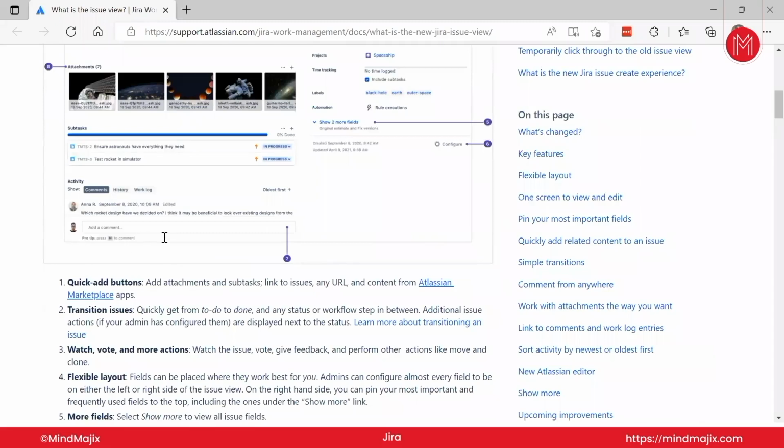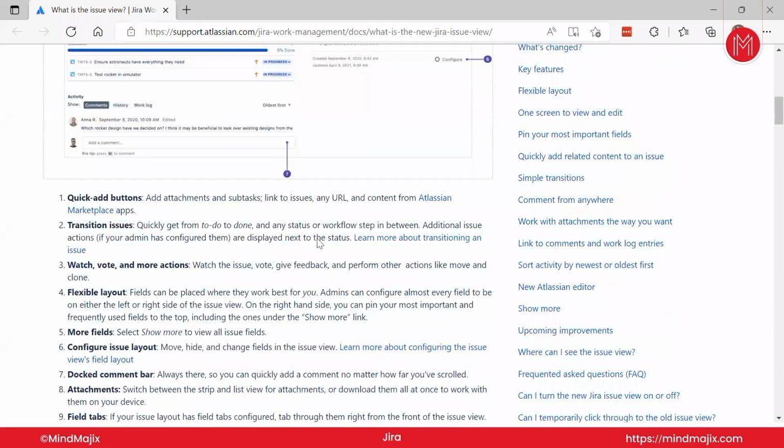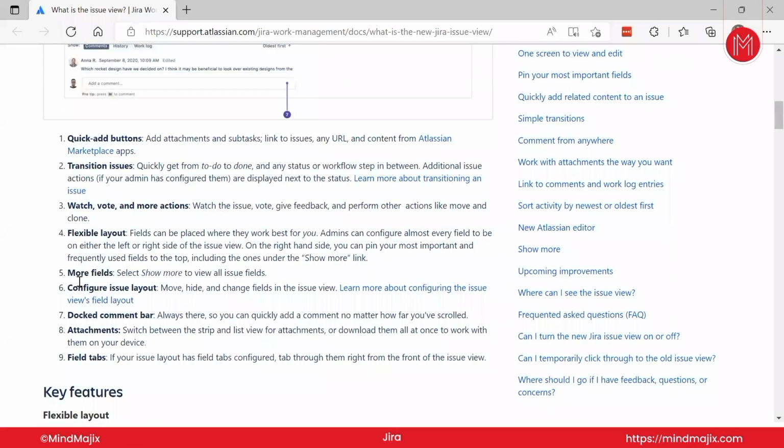That means the fields can be displayed where they best work for you. Admin can configure almost every field to be either on the left side or the right side, depending upon the issues. More fields: select show more fields and show some issues. Then configure issue layout. So this was the configure which I told you. I'll show you that, see what it means.